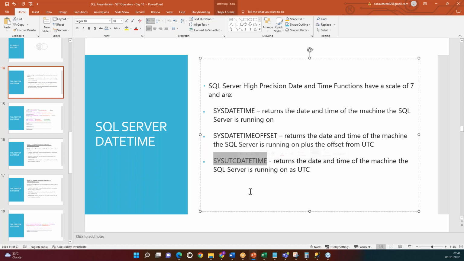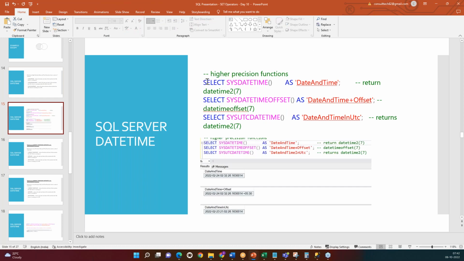If you want to know the UTC time right now, you can use sysUTCDateTime. If you want to know the system datetime, you will say sysDateTime. If you want to know the system datetime offset, how many hours ahead or behind your system time is, you will say sysDateTimeOffset. If you want to know my UTC datetime currently, then you will say sysUTCDateTime. Let's execute and then verify.